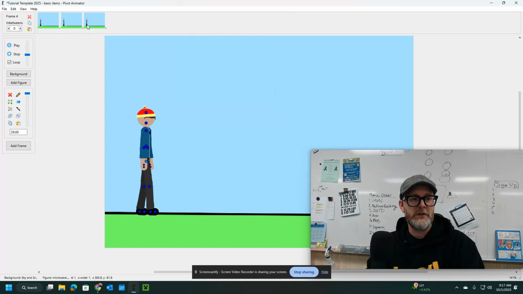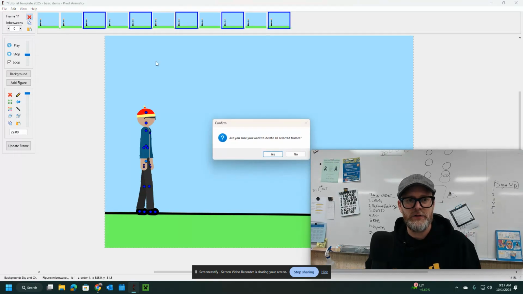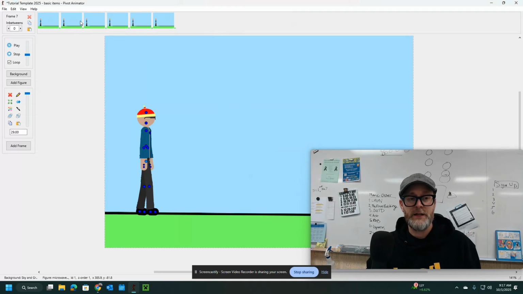Now the other way you can do this is you can actually hold down control, and let's say you want to get rid of every other frame because you want to make it, I don't know, it's too jerky or whatever. You can do that, and you can delete every other frame. That's a really cool feature.